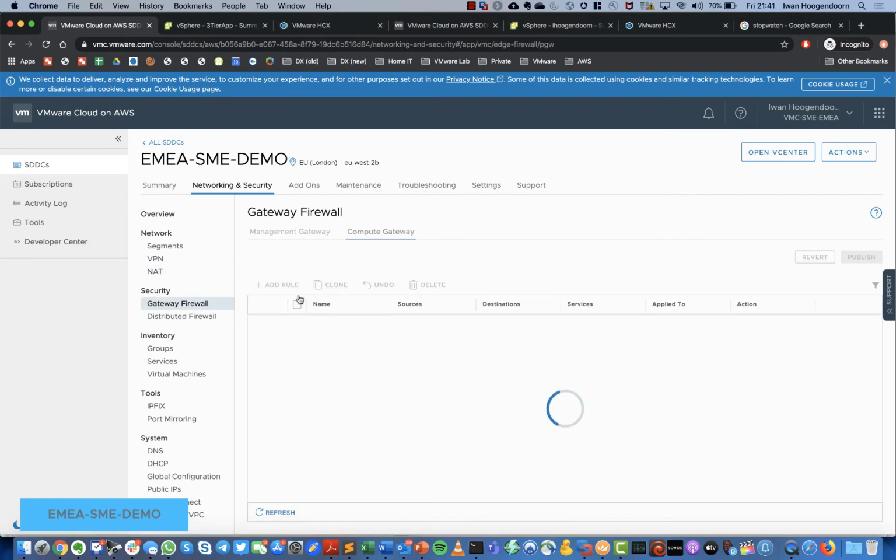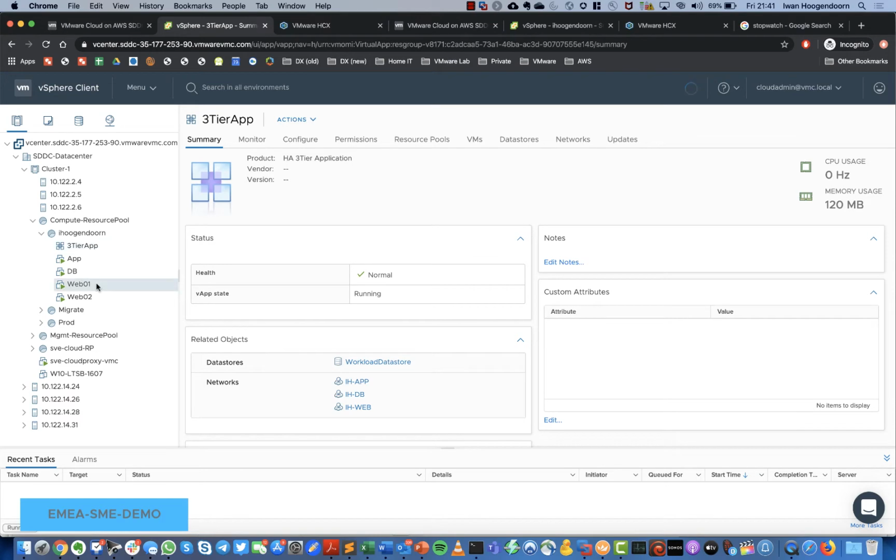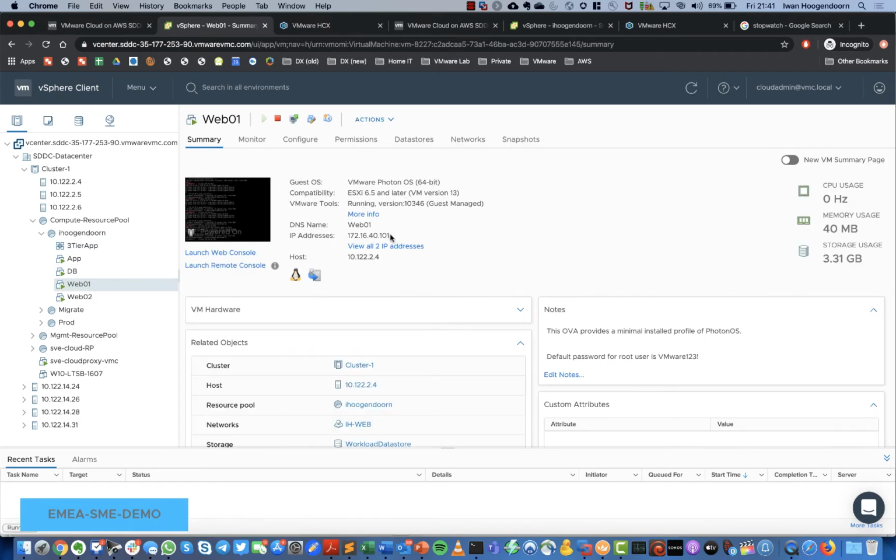You can see my firewall rule is there. It's an actual compute gateway firewall rule where I am allowing port 80 from the internet towards my web server. And you can see that my web server here has the IP address ending with 40.101, and that's where the NAT rule is currently pointed.